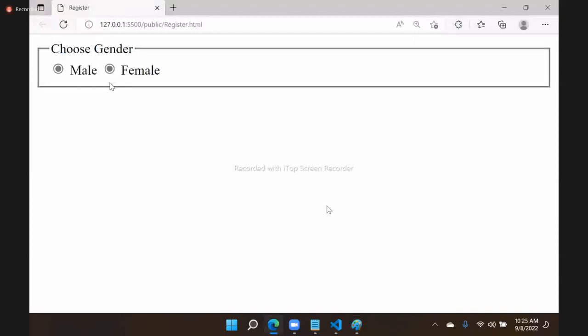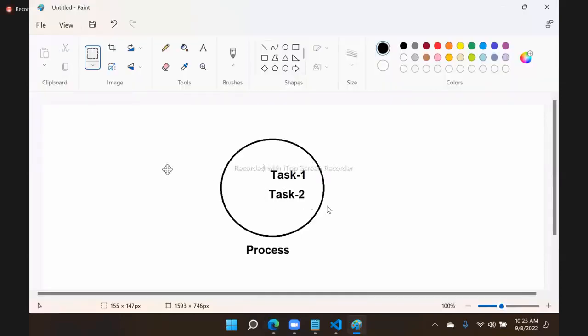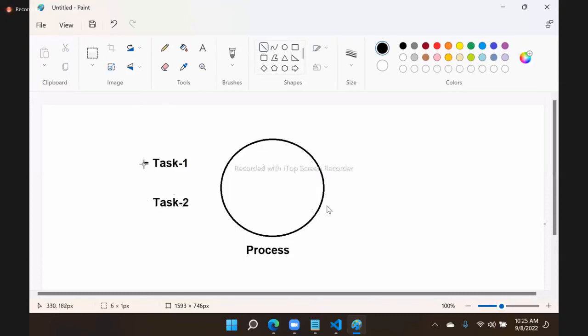Then to handle this situation, generally what we do is we tie these two tasks to one thread. If we can tie these two tasks to one thread, then they exhibit mutex. Mutex means mutual exclusion. That means one thread can allow only one task at a time.